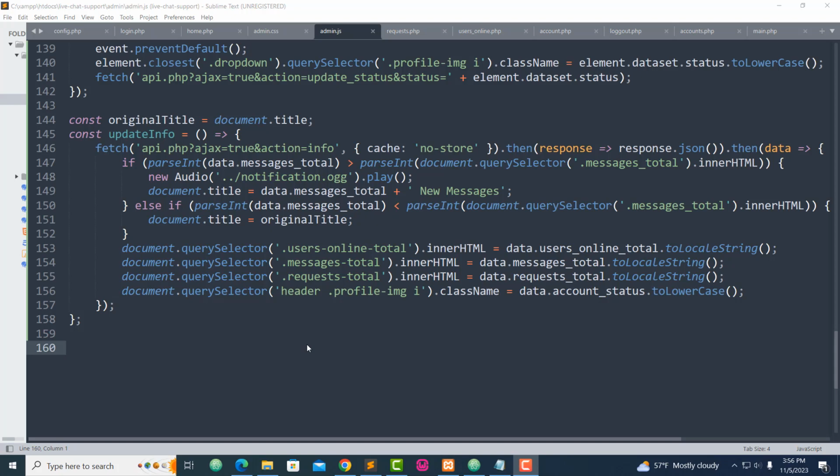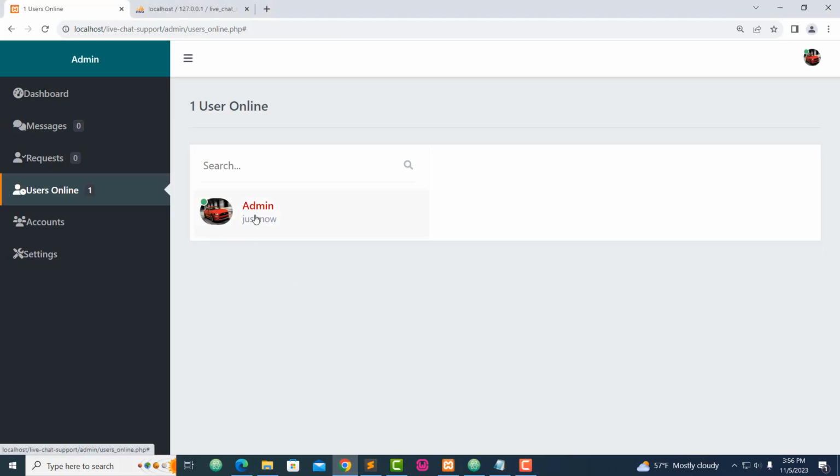Part 22, guys. We are going to continue adding some JavaScript code inside admin.js. Without the JavaScript code, we will not be able to fire this button, this image. When you click on admin or any user, we will not be able to display every info from the database on the right side.